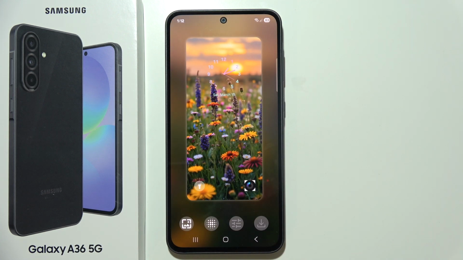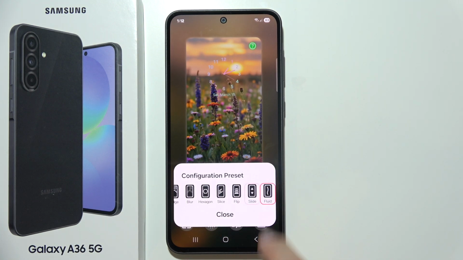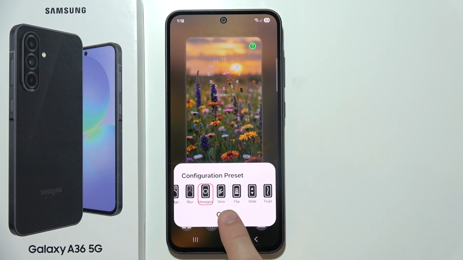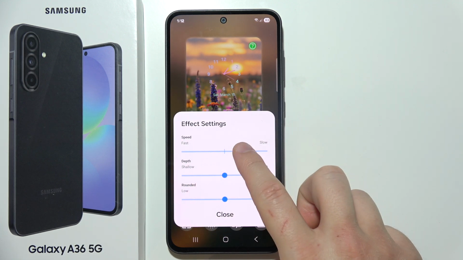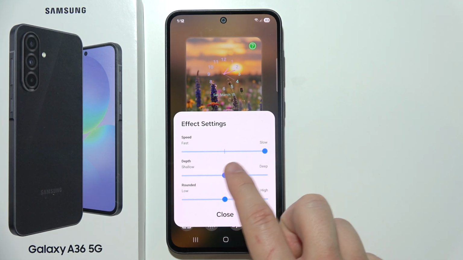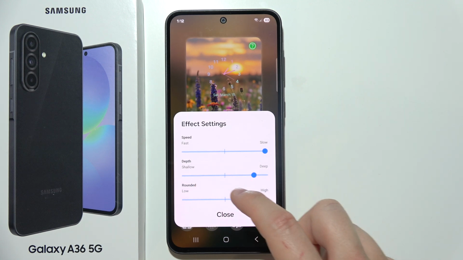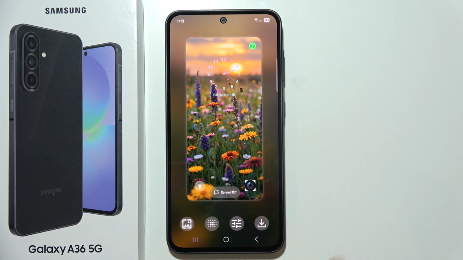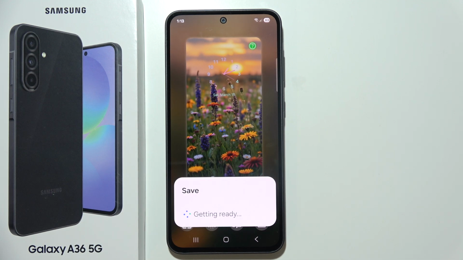Now click close, and by tapping here, you can actually get this different preset. There we go. There's also some kind of a hexagon. After you pick up your favorite style, click right here, and you can change speed of the effect and depth, and also if it is rounded or not. So now let's try it. There we go. Then you have to click here in the right bottom corner and click save.